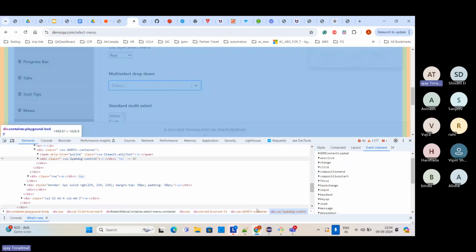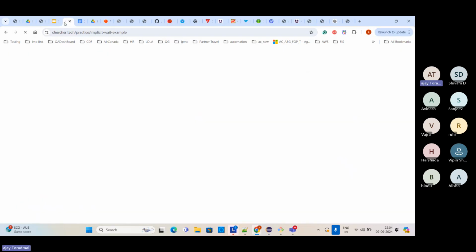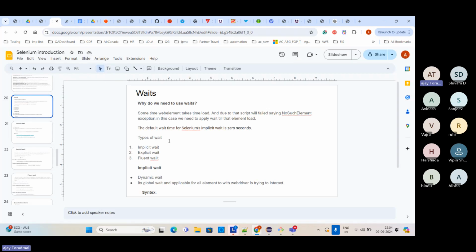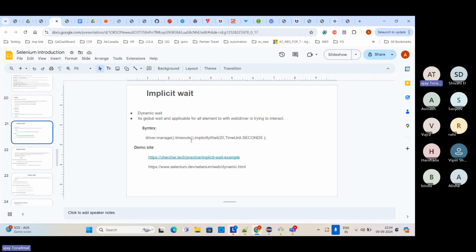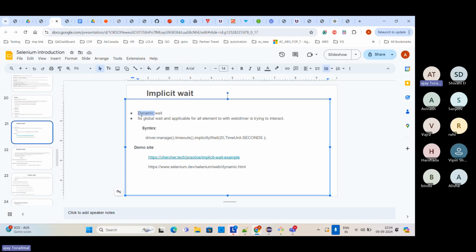Okay. Next thing that we have regarding dynamic weights. In case of implicit wait, first of all, implicit wait is a dynamic wait. Dynamic wait means it will not wait for the entire time. It will wait until the element is visible on the UI. Once it is visible, it will start acting. So it will not wait for the entire time.